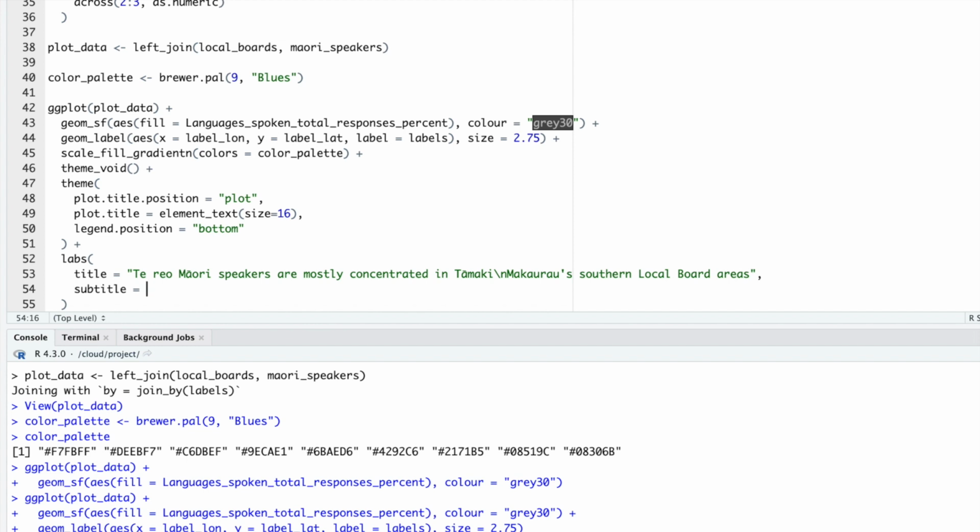But the subtitle is where we give the more boring stuff. So if I was critical and I was like, well, where did this data come from and what does this data mean? Well, we can use the subtitle for that. So it is there, but we're not making it the focus. We're just providing this information to people who may want it. So we're going to say share of usually resident population per local board area who can speak te reo Māori. And again, I know from having written this before that is where I need to insert the new line.